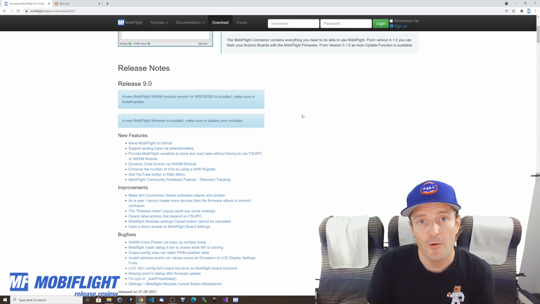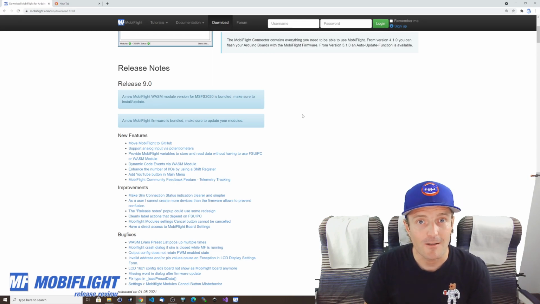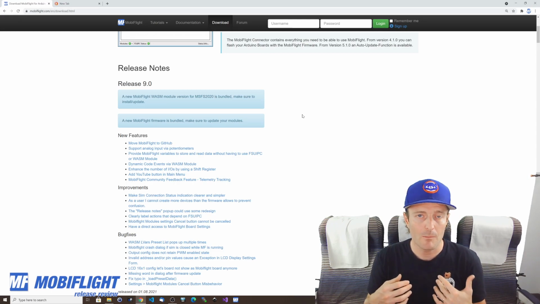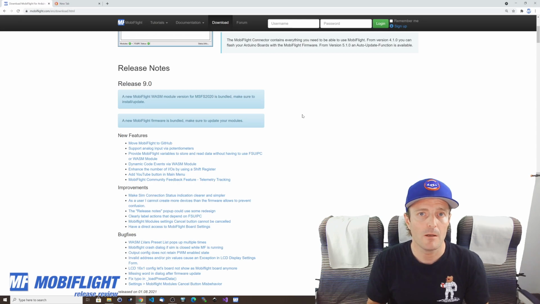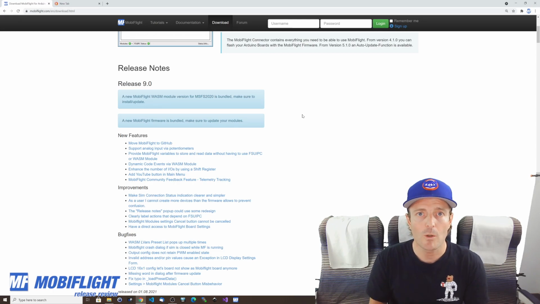All right, so the first thing that I want to talk about is the MobiFlight moved to GitHub improvement or new feature. So it's not really a feature in the sense that you have something inside the app or in the firmware of MobiFlight, but from a community perspective, from a perspective that MobiFlight is an open source project, it's a really cool improvement.